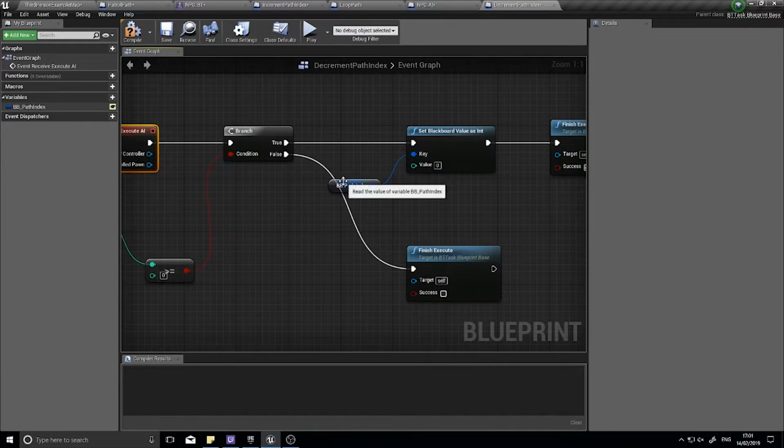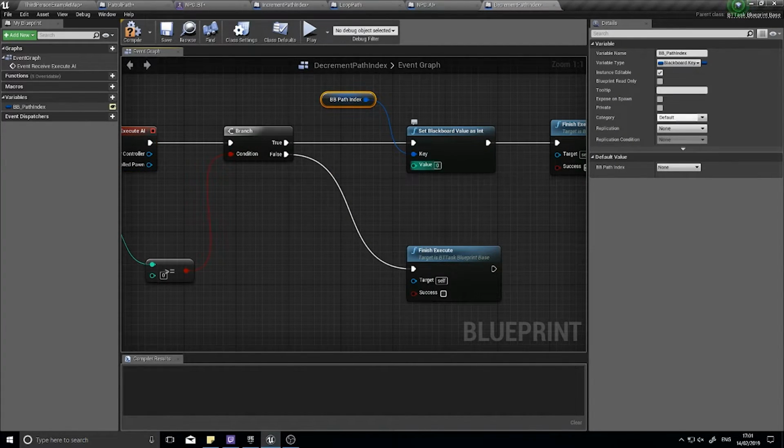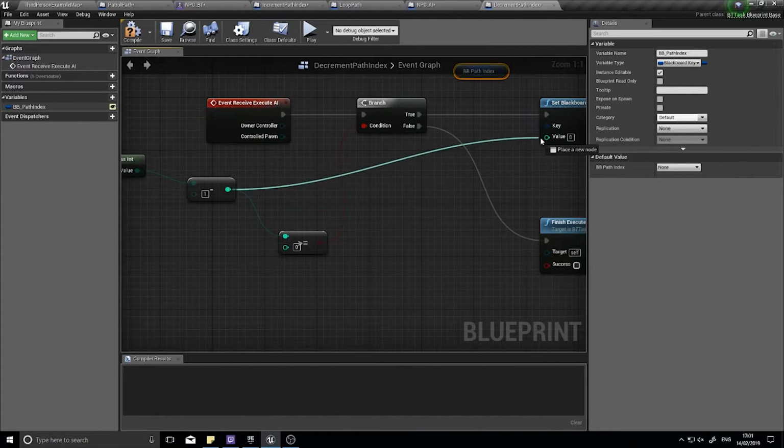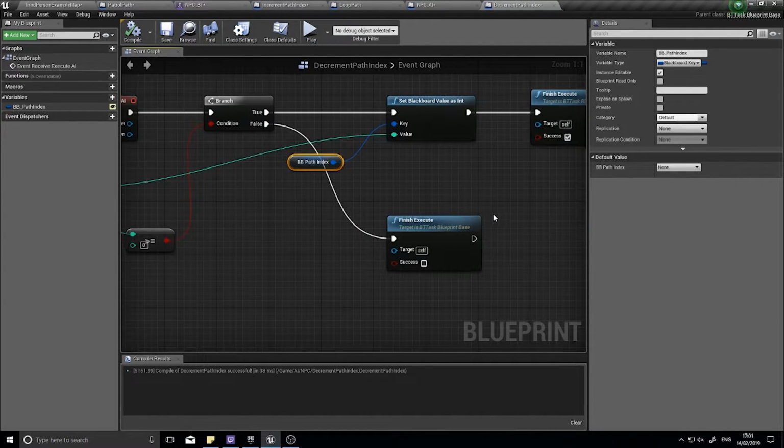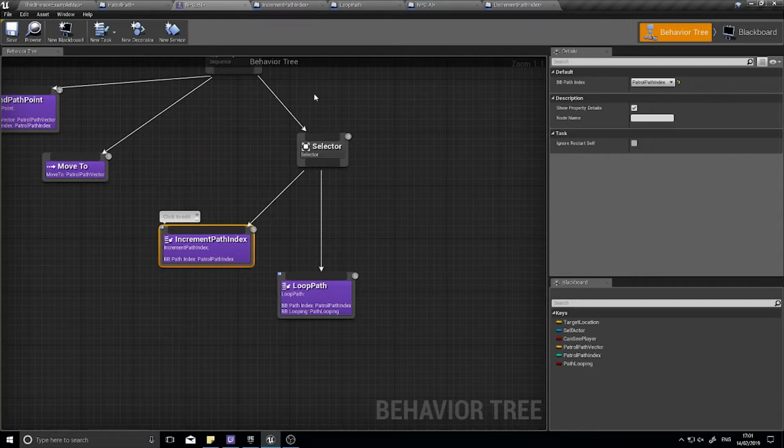Okay. Oh, sorry. Set blackboard value as int. We need to get the int from here. There we go. Click compile, and there we have our decrement path index. So a couple of issues will arise from this. Let's first of all just add it to the tree.